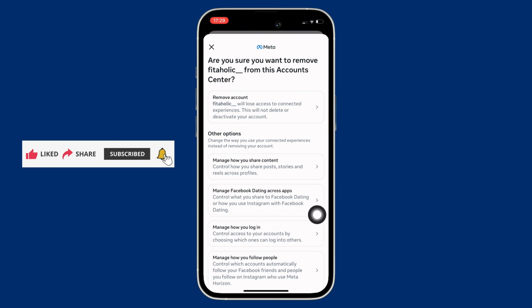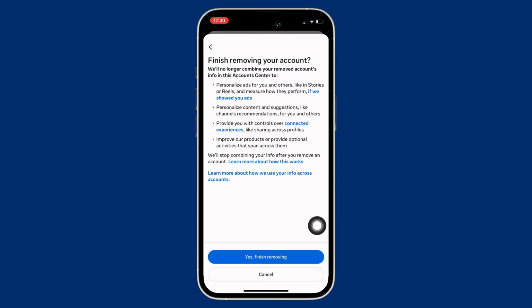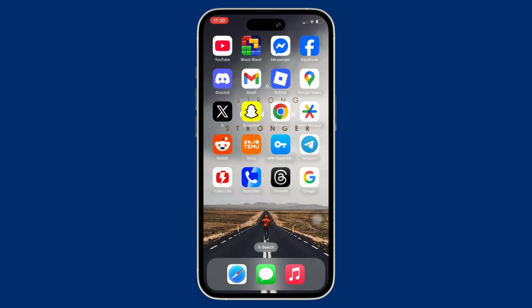You will then see the remove account option, tap on that and you will then be shown the access that you will lose once you remove the account. So tap on the continue button and then tap on the yes, finish removing button you see there, and with this, the Instagram account will be removed. So this is how you can disconnect Instagram from Messenger.